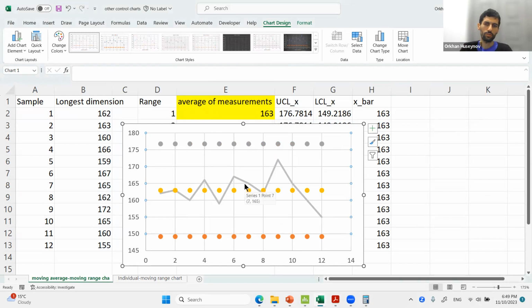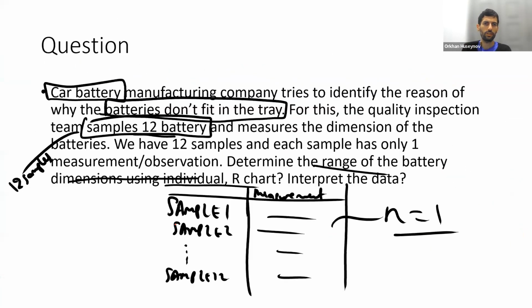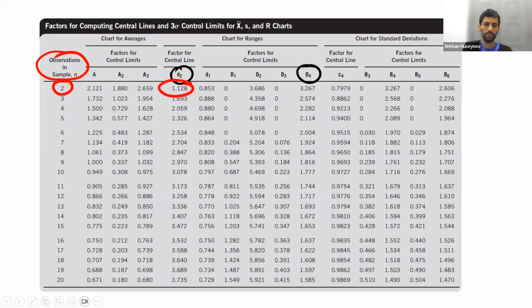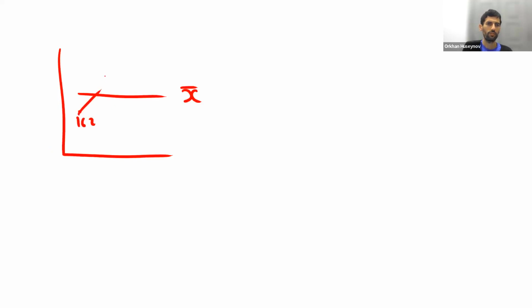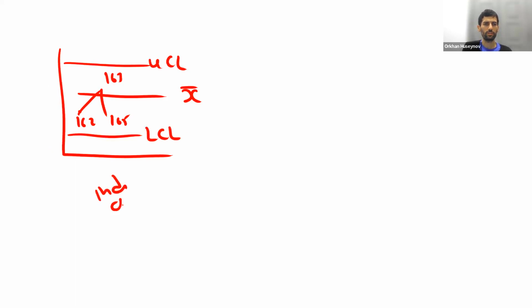Okay, so if you go to here, sorry, so I have X bar. I have, for example, 162, I have 163, I have 165. So I have UCL and then LCL. This is the individual chart. Okay. Now comes the moving range chart.